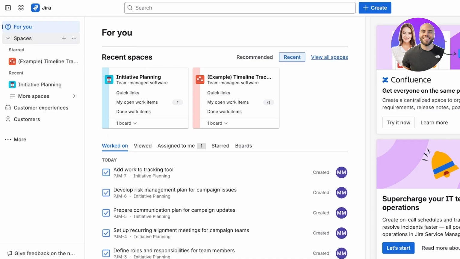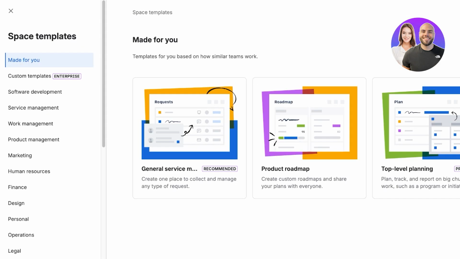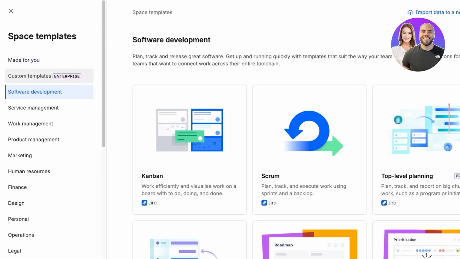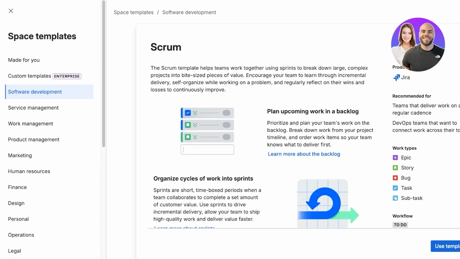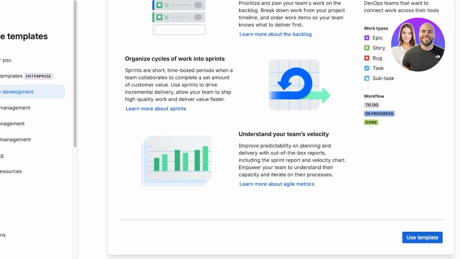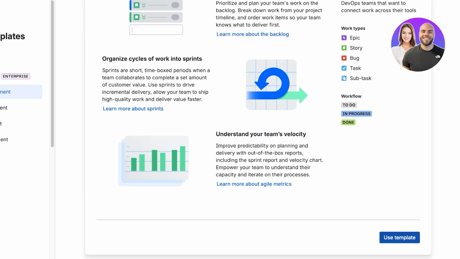Starting off is by creating a new space. Now, whenever you're creating a new space, you're going to be going into software development and then creating a Scrum space because that is where your sprints are created. So you're going to click on Scrum over here. This is a Scrum template, and then you're just going to click on use template over here.